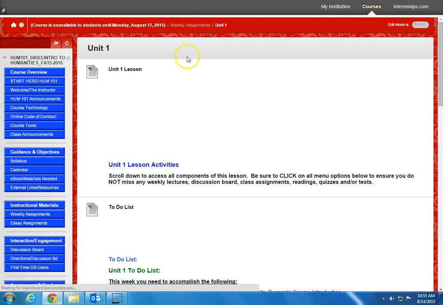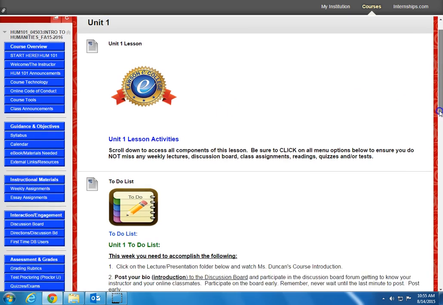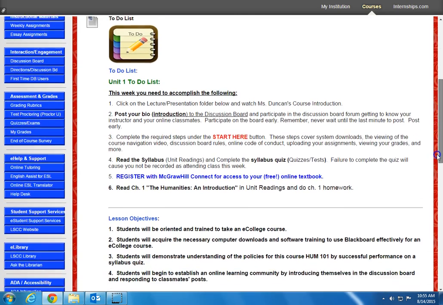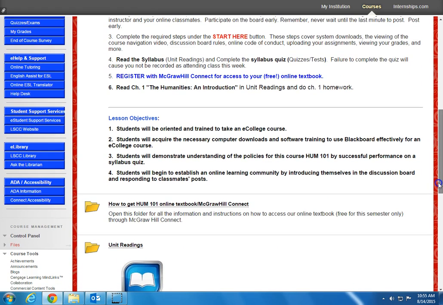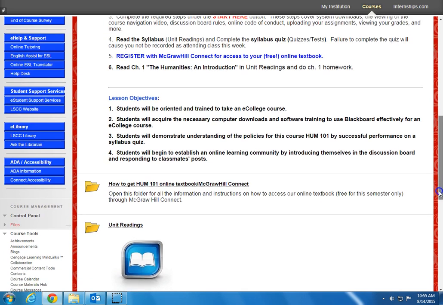Let me back up just a little bit. You start with weekly assignments, and you select Unit 1 for Week 1. And on your to-do list in blue it says register with McGraw-Hill for access to your free online textbook. They just started this textbook online, and because I reviewed a chapter for them, they're allowing us to practice with it. It's a pilot, as they call it, to test it out, and they're going to let us do that for free. So that is an incredible opportunity.